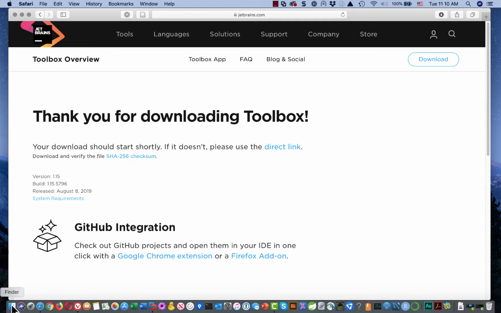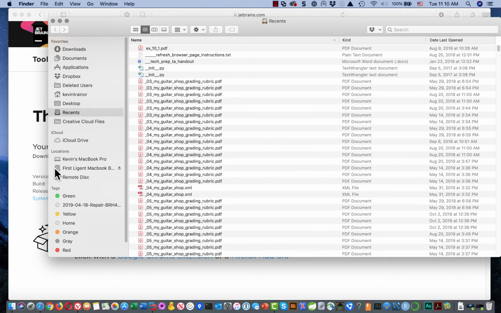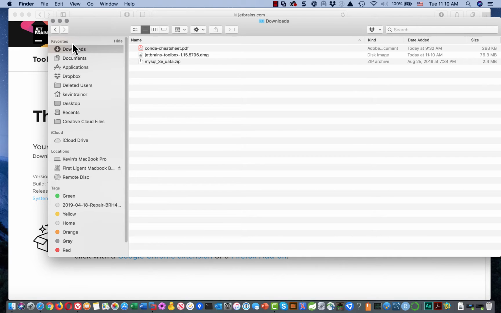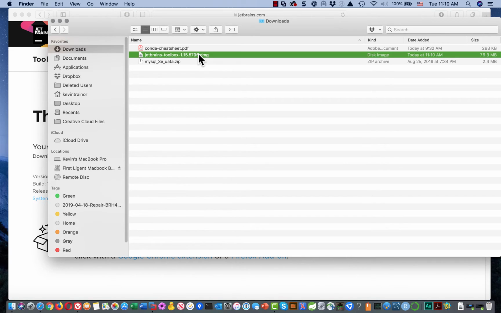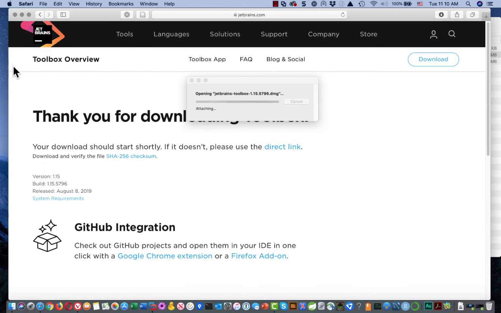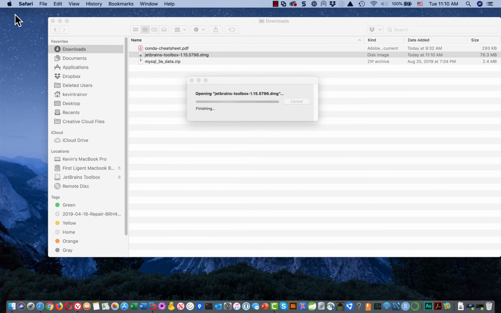So let's create a new Finder window. There it is. And let's go to downloads. And here it is, JetBrains Toolbox. So this is a typical DMG file. You just have to double click on it. So that's what I do. That should start the installer. Okay, once you've got that going, you don't really need your browser any longer. I'm just going to go back and close my browser.